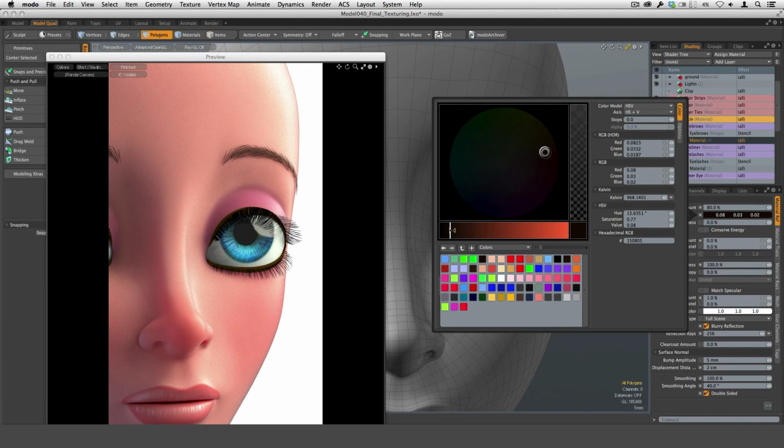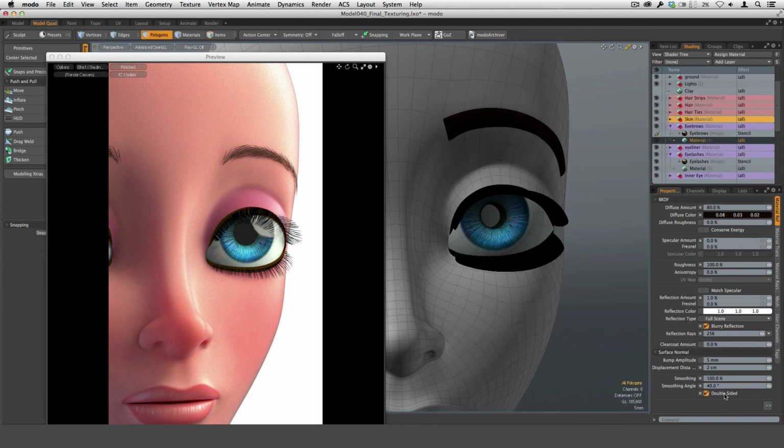The shadow here is a little bit more subtle, but it's still there. All right, so let's move on to another part.